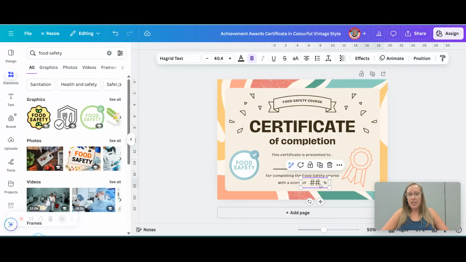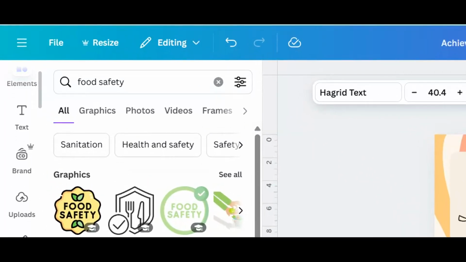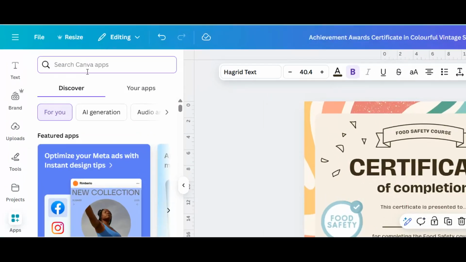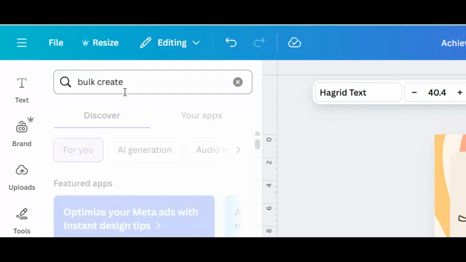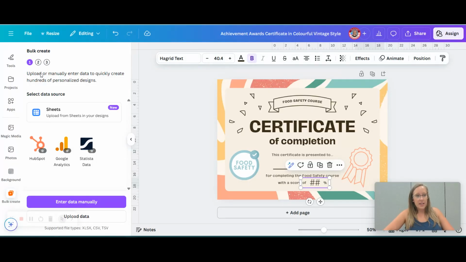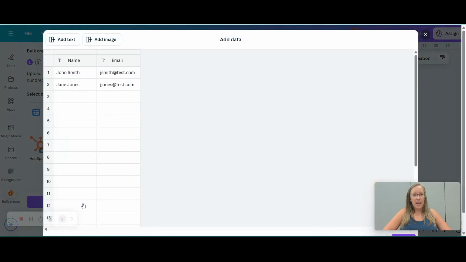So the next thing that we need to do is come over here on the left hand side and scroll down to apps, and in the apps tab we're going to type in bulk create. You'll see when that comes up, we're going to click on it. And we're going to enter our data manually this time, but if you've already created a spreadsheet with your student grades, you can actually upload that from your Google Drive. So I'm going to go ahead and click on Enter Data Manually.